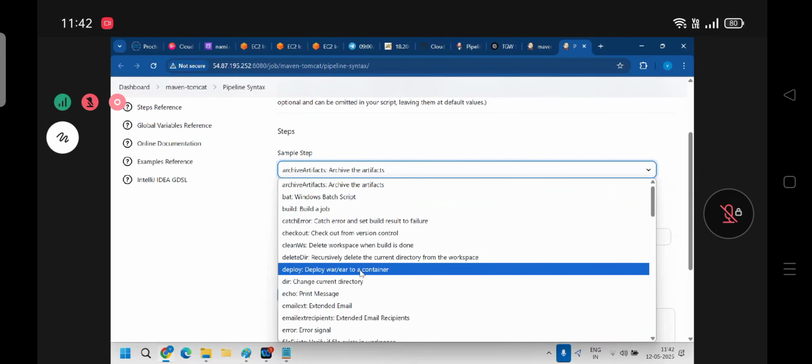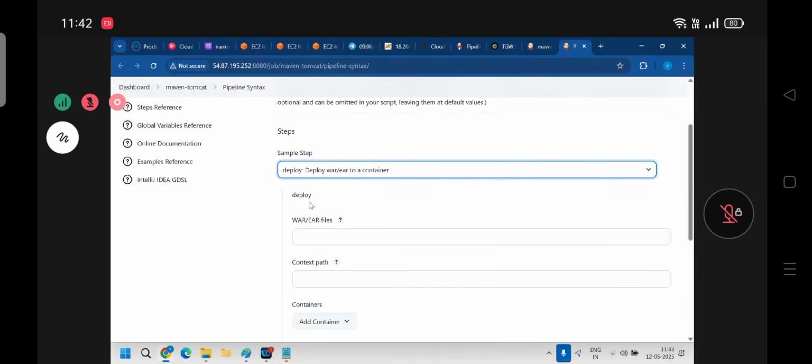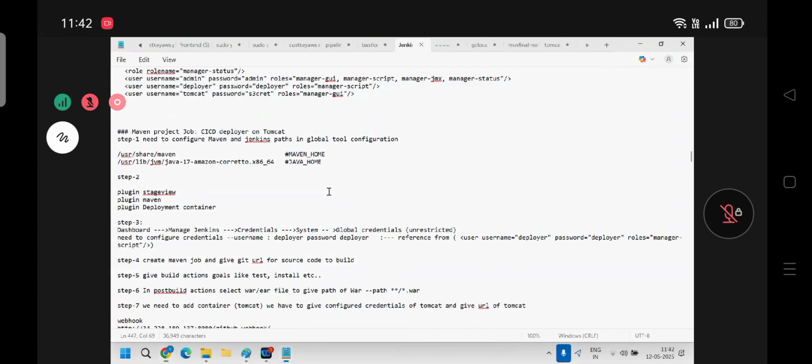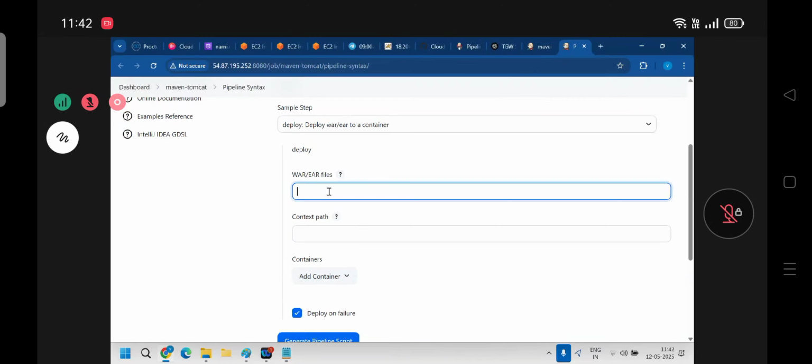Yeah, deploy war to container. This is the plugin. So here you have to give your exact war file path. So I'm giving like this. Why am I giving like this? Where is my war file located inside the project? First directory is webapp. Second directory is target. Inside, the war file is there. So that's what I'm giving.